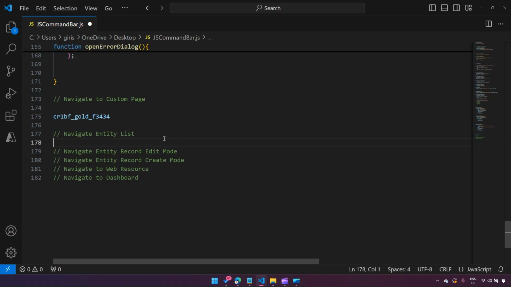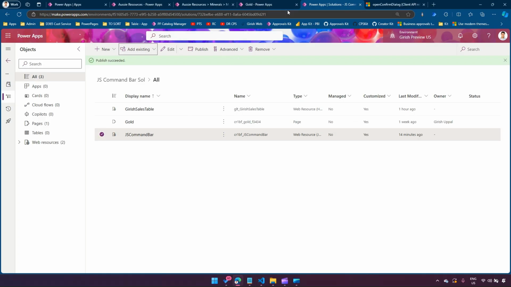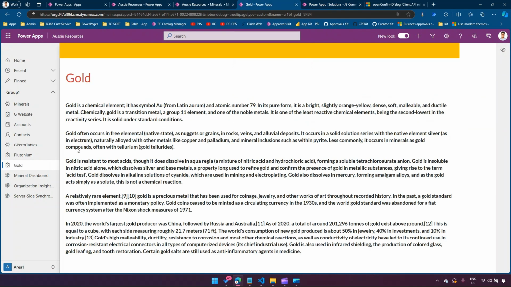Now for an entity list, what we are going to do is navigate to an entity list, which can be contact, it can be an account.